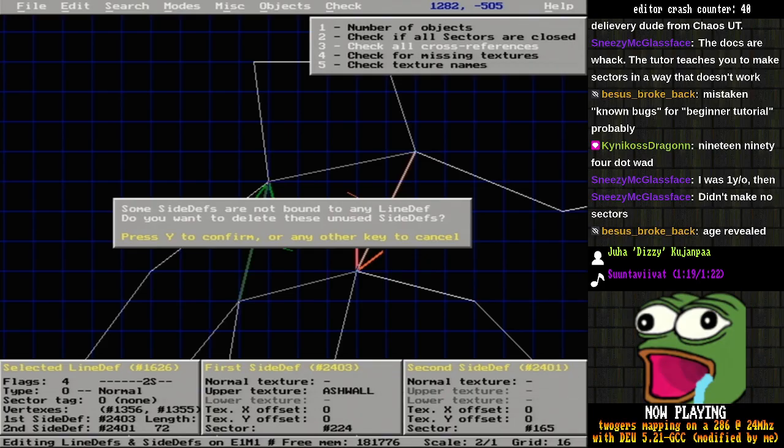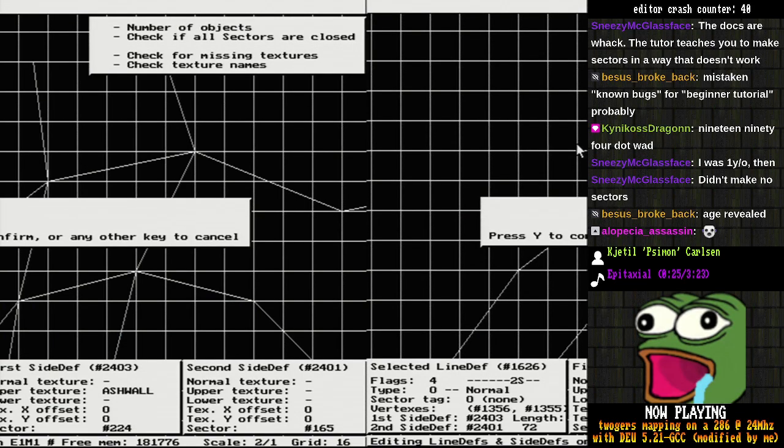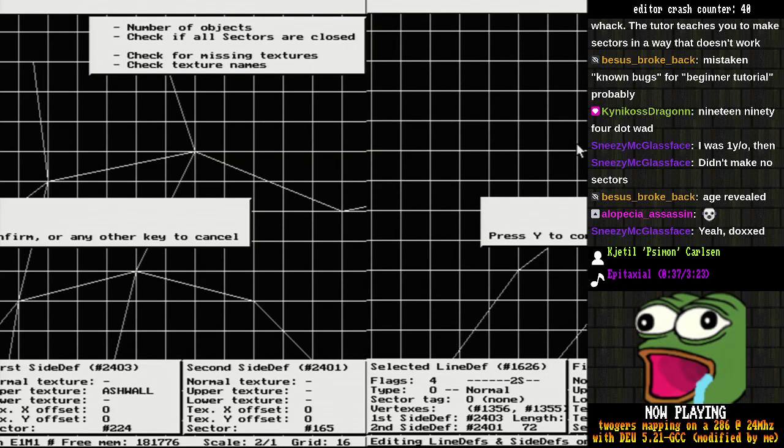I just thought of a really cool idea which I can do. What I want to do, if I have enough time tomorrow during downtime at work, is add a function in this check thing here to only check for side defs and automatically delete and clean unused side defs, because I think that would potentially, you know what? Scratch that thought.